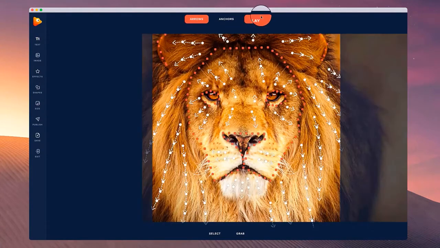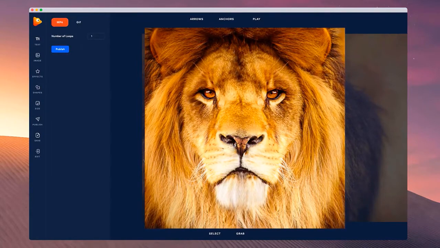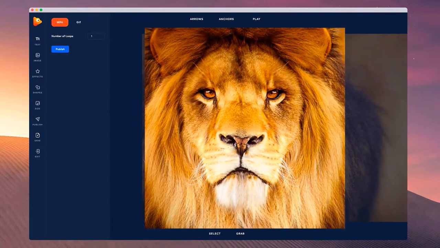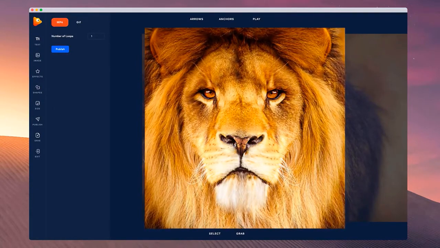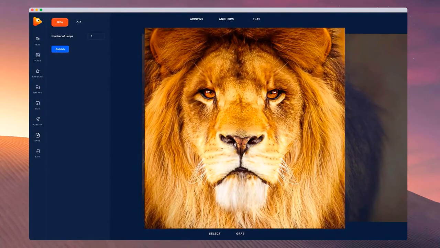And yeah, what I could do now is just simply go through, click on publish, and choose whether I want it to be an MP4 or a GIF, and publish this onto my desktop. So I hope you enjoyed this example of how you can animate hair on animals and really bring your images to life inside of Photovibrance.